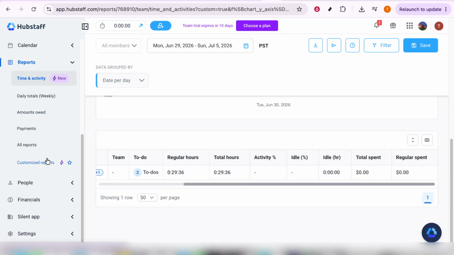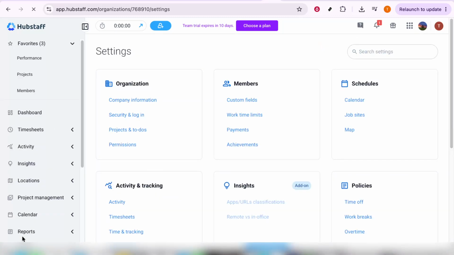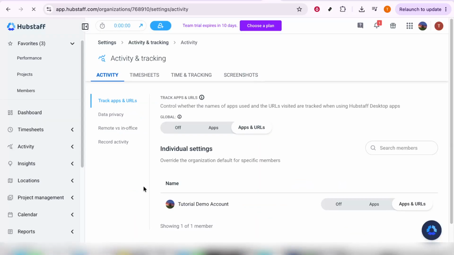To begin, open Hubstaff and go to the main navigation area. From there, click on Settings. This is where Hubstaff stores organization level controls, including options related to tracking behavior, time management, and how the desktop timer handles inactivity. Once you're inside settings, look for the section called Activity and Tracking and click into it.